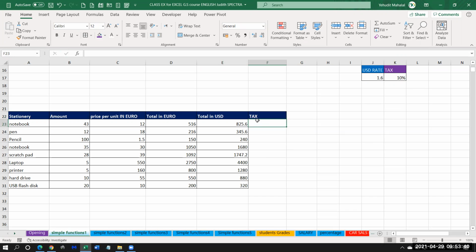I just want to calculate the tax. So I wrote the tax outside and I can use equals, go to the totals in euros, multiply it by the 10% tax. And because the 10% tax is outside my table, I'll press F4. I see the dollars around it, $K, $17, good, enter. And then I'm copying down, so that's 10% of 516.